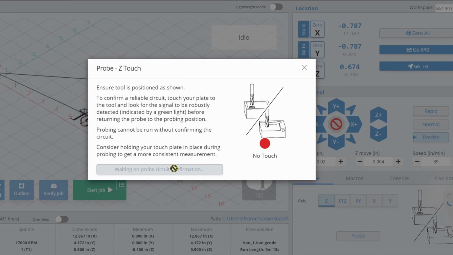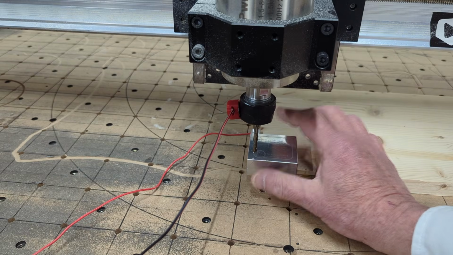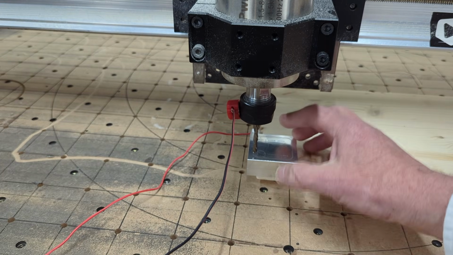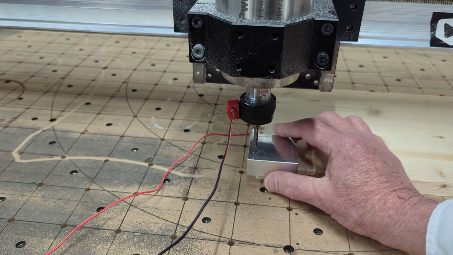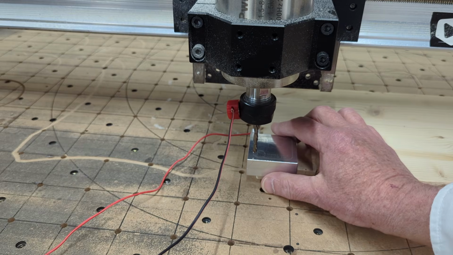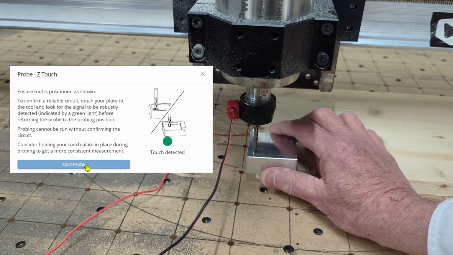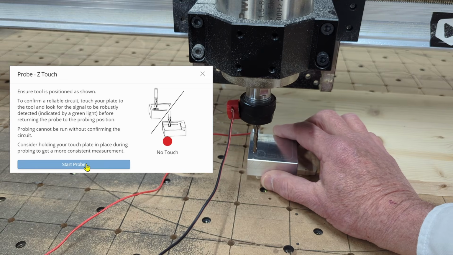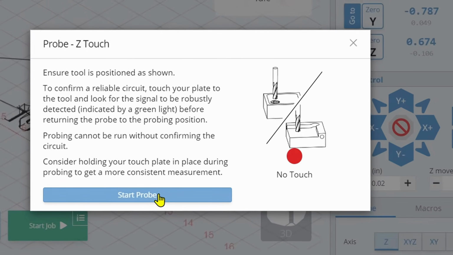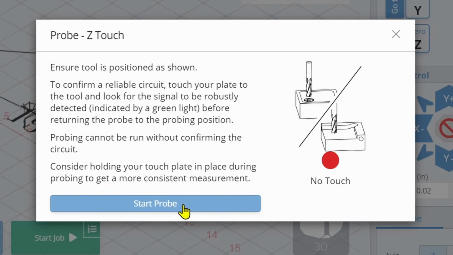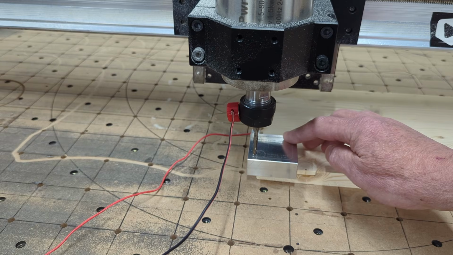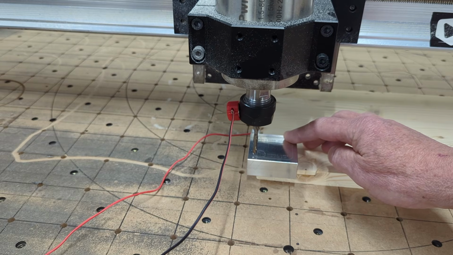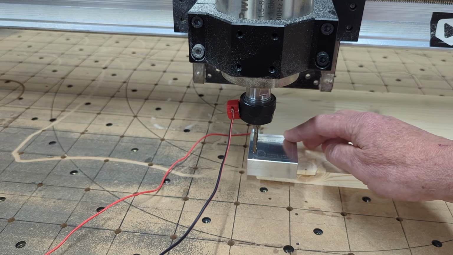And the reason that came up is we have to make sure that the machine is going to see that probe. In other words, we got the magnet on there. When this touches, it's going to make contact, and it's going to trigger a circuit. And so we want to make sure that that circuit is going to trigger. So I'm simply going to touch that to it, and the little button turned green while I'm holding it. And you can see that the start probe button is now highlighted. I'm going to click that, and the probe cycle will start for Z. And you'll see the machine moving down, and now after a second run, it has now set the Z.